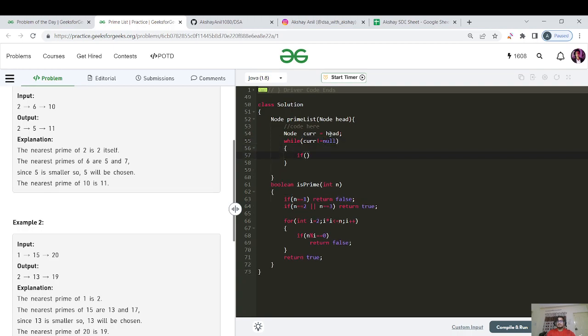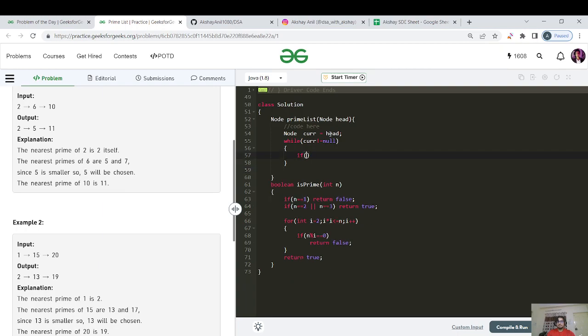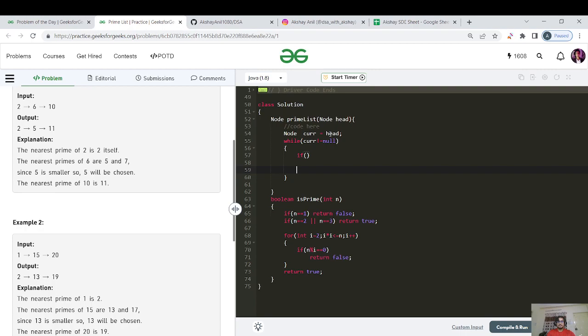Okay, so while current is not equals to null, you have to keep on traversing, right? So keep on traversing, then I will say that current is equals to current dot next, right?